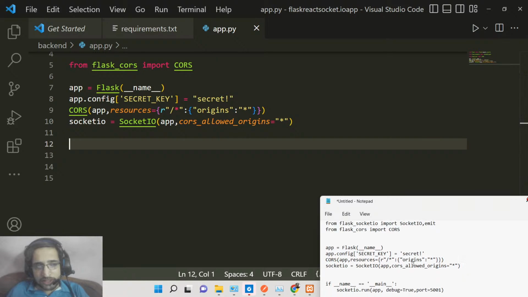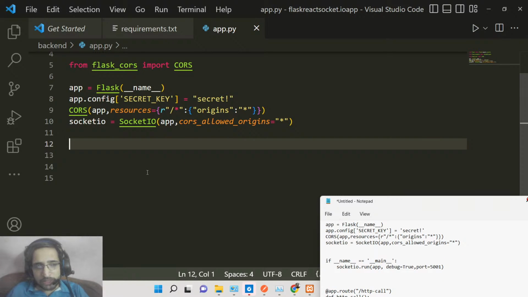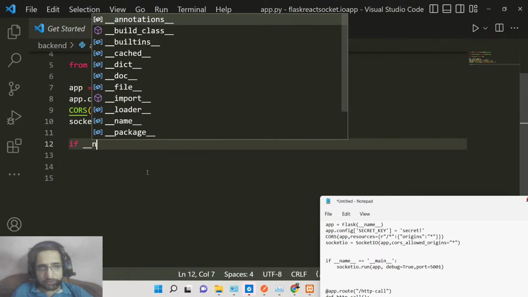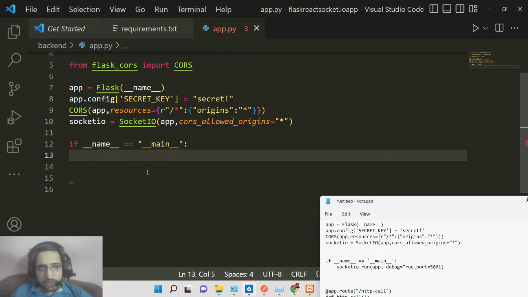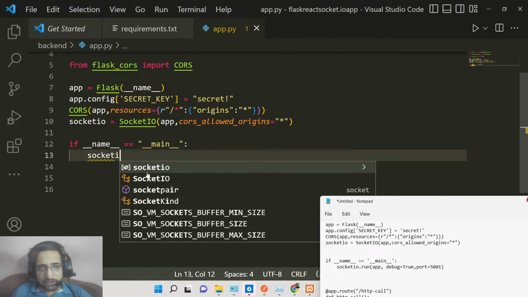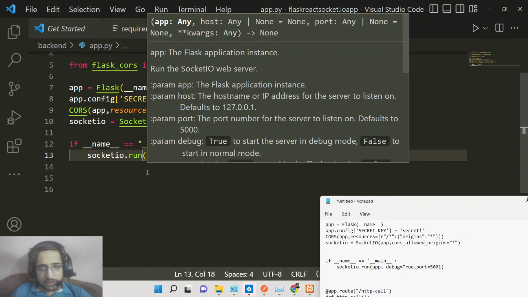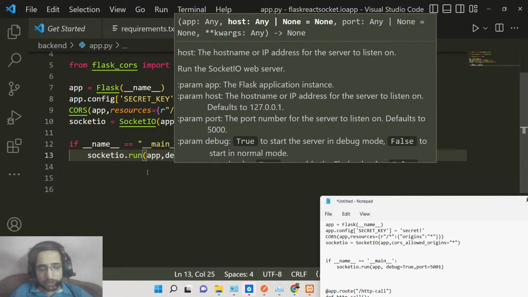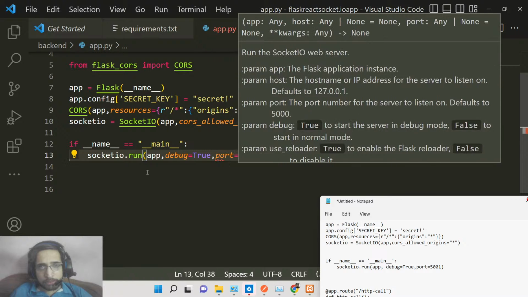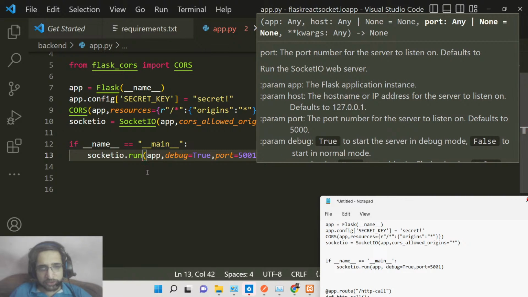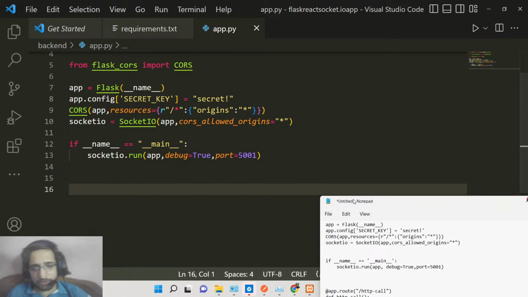So after this, guys, we need to start our Flask application. For starting it, we will simply write like this, and here we can simply start the application with socketio.run, and we can run this app on a port number. Here we need to pass the port number 5001. So this application will run on 5001.